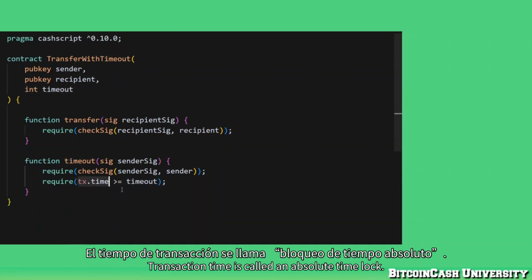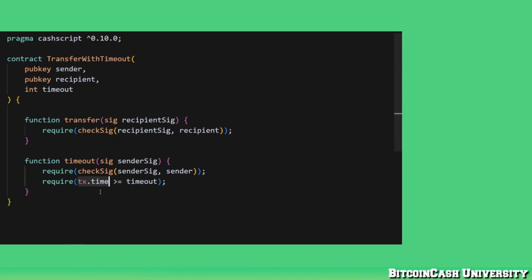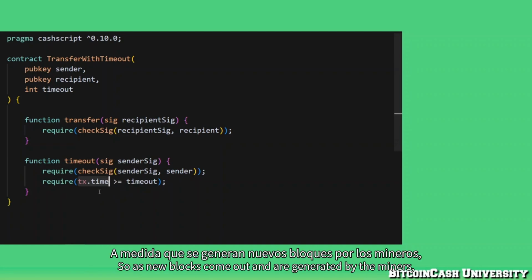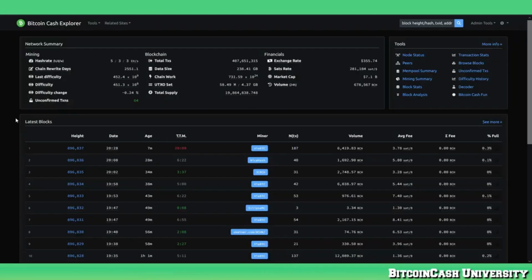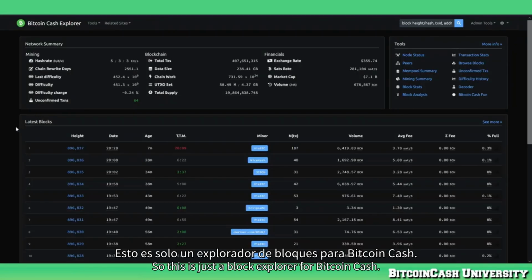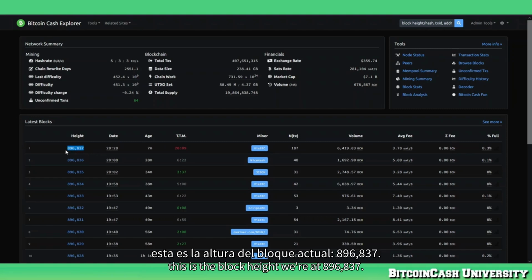Transaction time is called an absolute time lock. So this is basically the block height that happens on the blockchain. As new blocks are generated by the miners, they get added to the blockchain on top of each other. So this is just a block explorer for Bitcoin Cash. We can see at current time of recording, this is the block height we're at, 896,837. So that is the current transaction time.